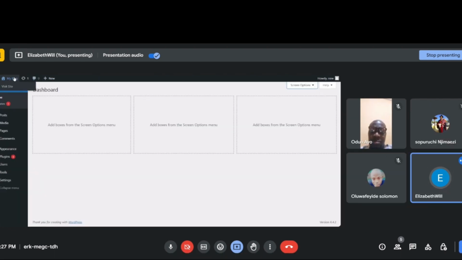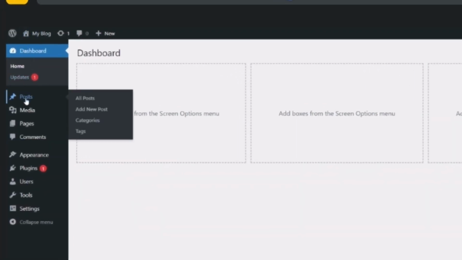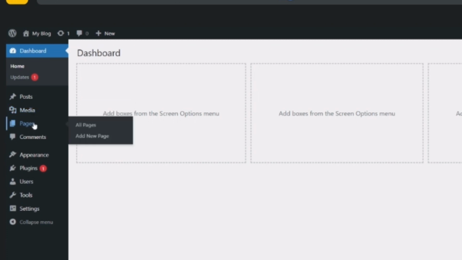Let's just understand what this is about. So this is your dashboard. This is for posts. That's for creating content, blog posts, devotionals, and the likes. This is for media. This helps you to store your files, from videos, PDFs to pictures, logos and the likes. This helps us to create pages on your website.